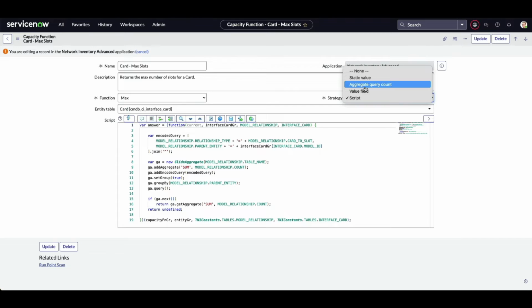I can actually do an aggregate query count. This allows me to choose a table that I can run a query on to determine the value that I want to measure the capacity against. I can choose a value field, where if I select that, it allows me to just choose a table and select an attribute from that table. So if I want to select the equipment model table and then total rack units available, I can select the value from that just by using the value find.